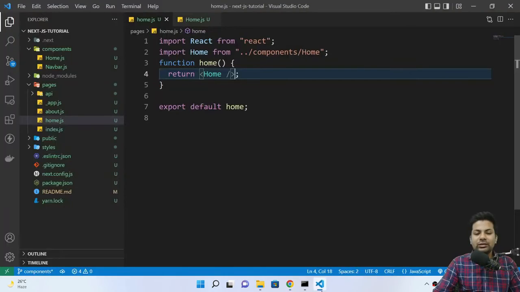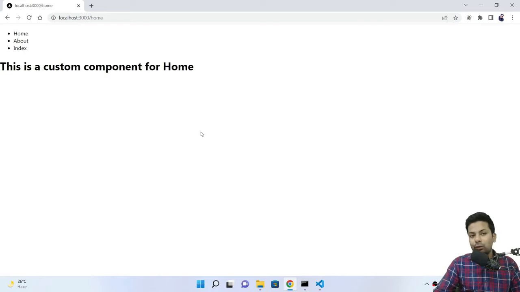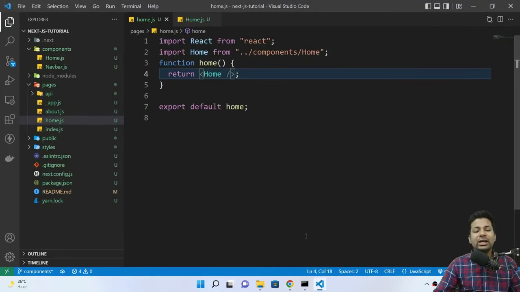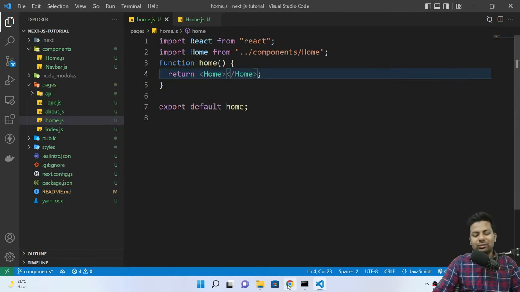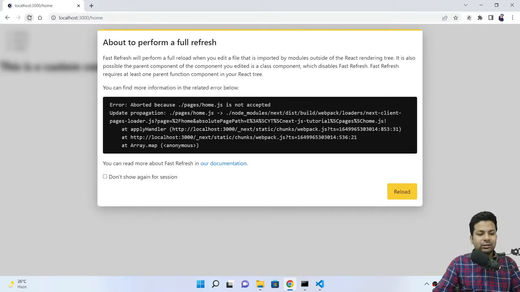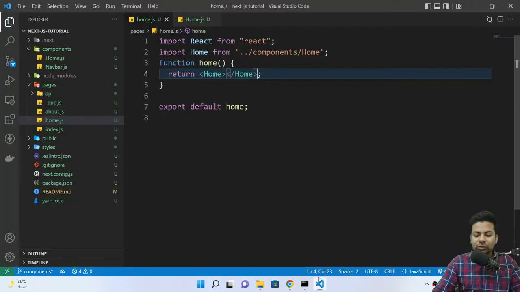So you can build a custom component. Now if you go to any other route, it won't be there. It will only be in the home route. That's more of a React thing, you already know. And you can also make it self-closing like a tag. There is not much difference. See, this is a custom component for home. So this was it about how to build links, components and navbar in Next.js, guys. Thank you.